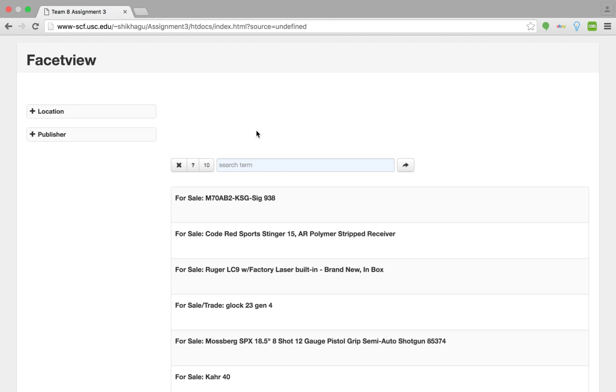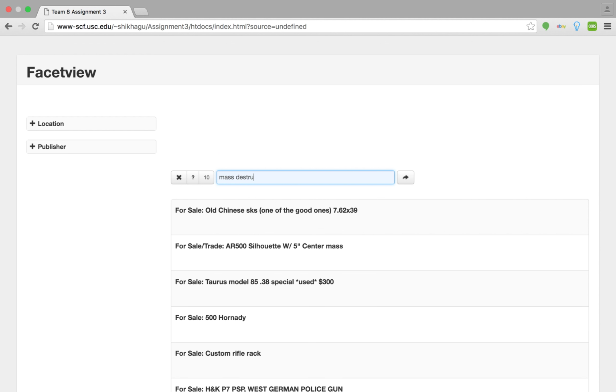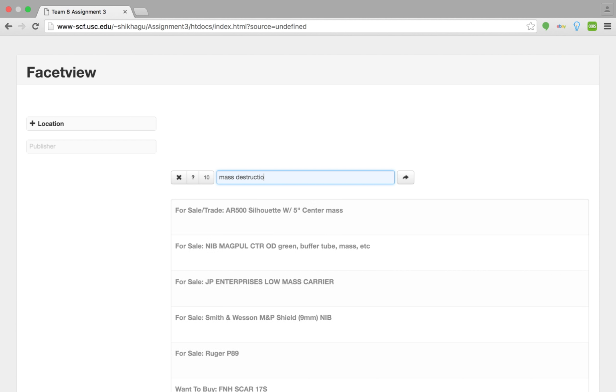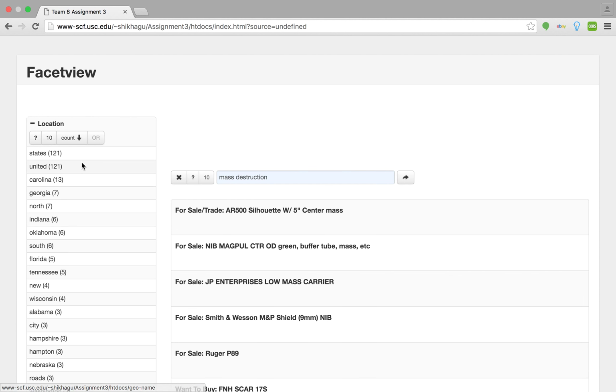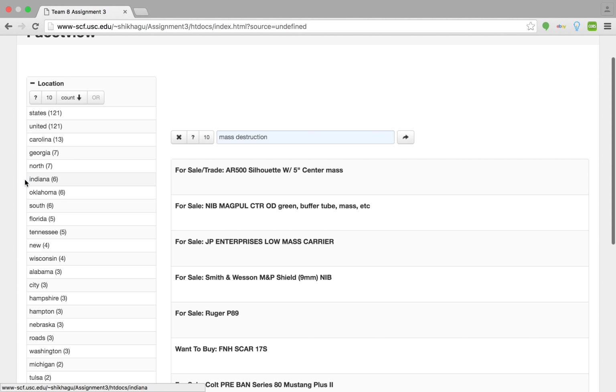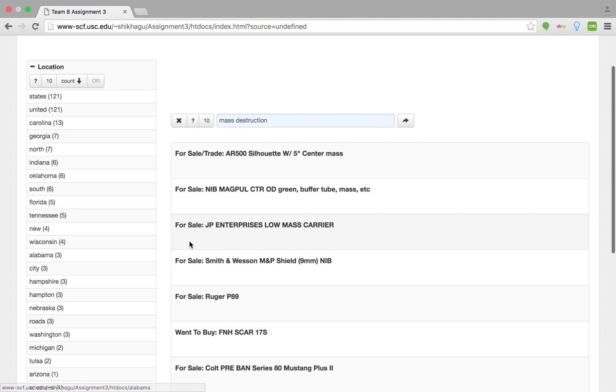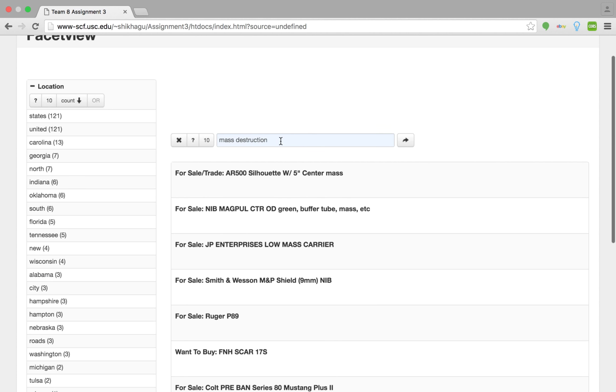With this facet view, I'll try to answer query 5, where we try to find whether there was a sale of illegal weapons, unlawful weapons. So what would be the keyword for such weapons? One of them is mass destruction. So we look for mass destruction and we get some results which are specific to regions like Indiana, Oklahoma, Alabama. We can still see there are some ads related to mass destruction.